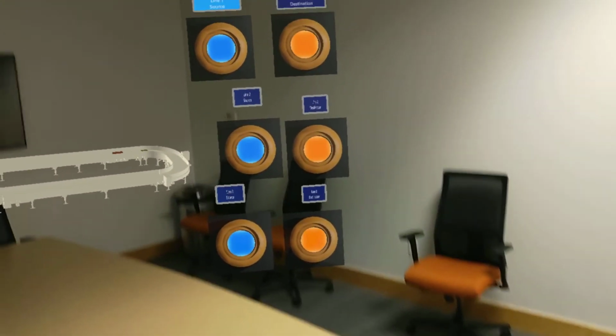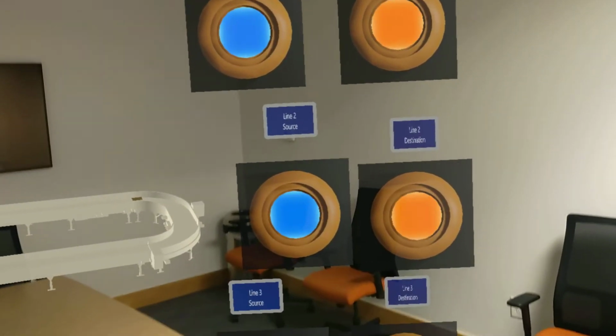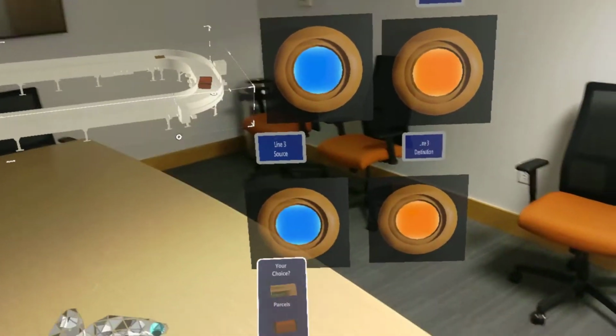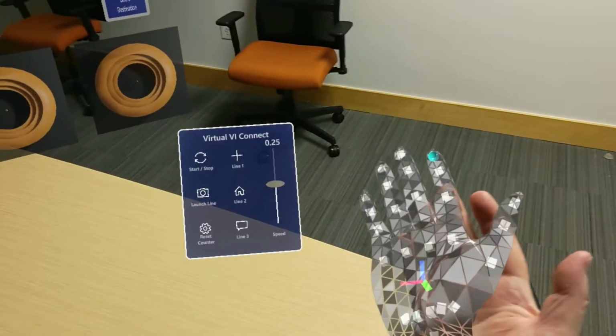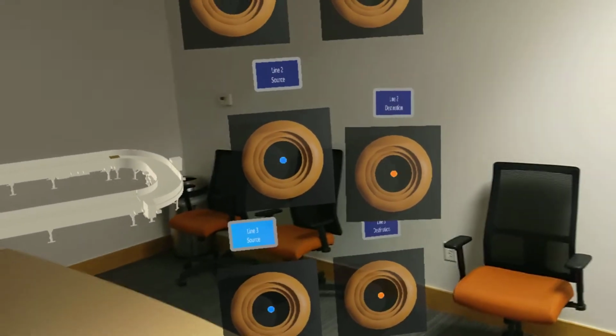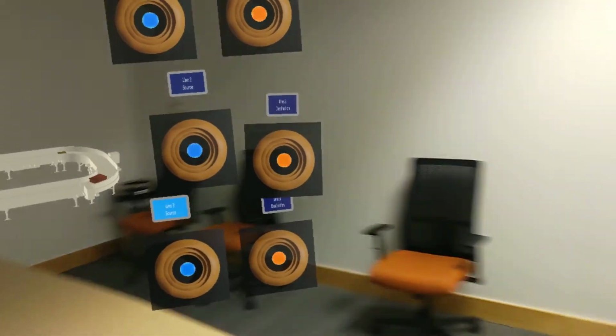So you can see here, source 1 is blue, so it's active. Source 2. So you basically control individual lights. If I pick up a menu and hit line 2, you see it goes blue, and now it's active. Line 3, it's blue, and now it's active. So when I start something, it'll start whichever one is turned on and active.